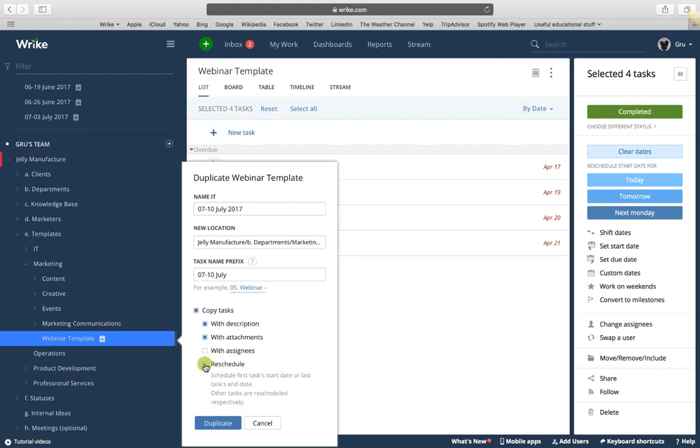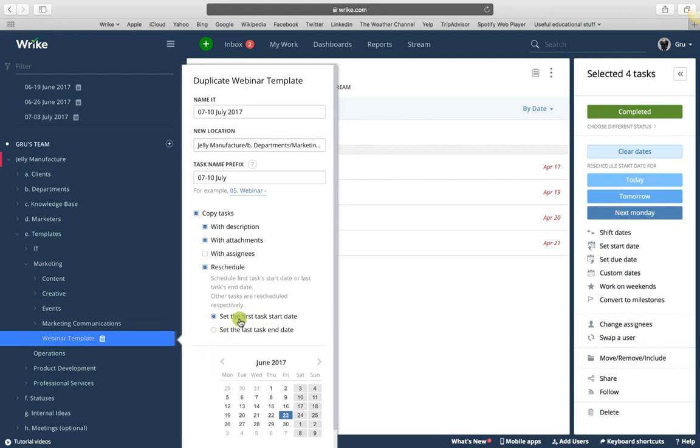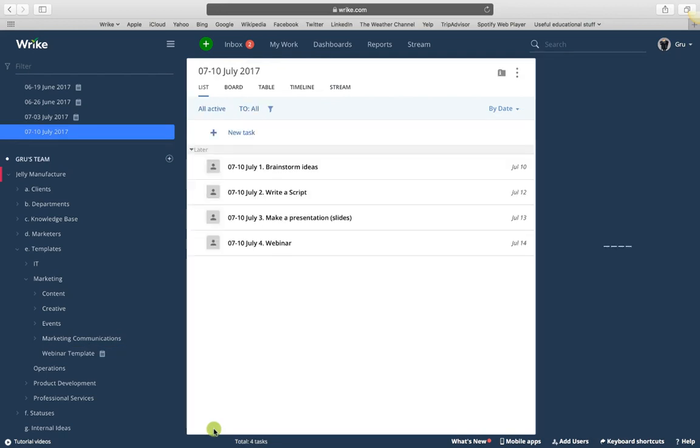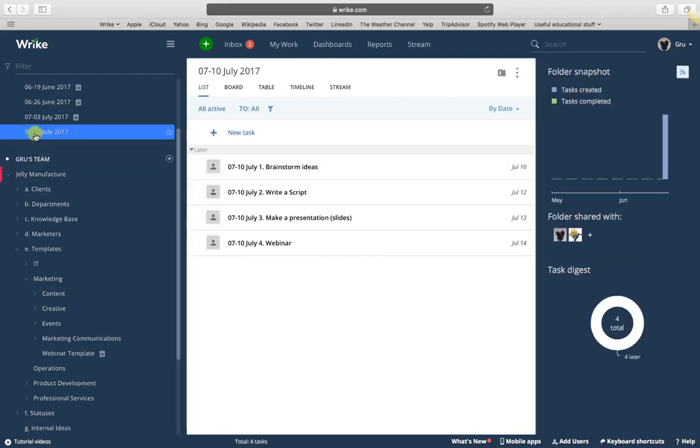And now the most important part, reschedule. Here are two options. You can reschedule following the first task start date or the last task end date. Since I always know when I need to host a webinar and it is a milestone, so I will duplicate this template basing on my milestone final date. And it would be July, it will be 14th. So I know when is the final date and I will set it and hit on duplicate. Once I duplicate, I get redirected to my new project. So it's all active and it's all launched.